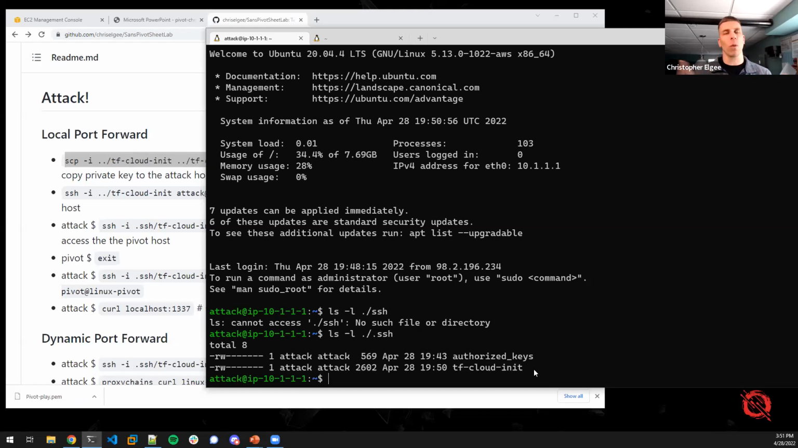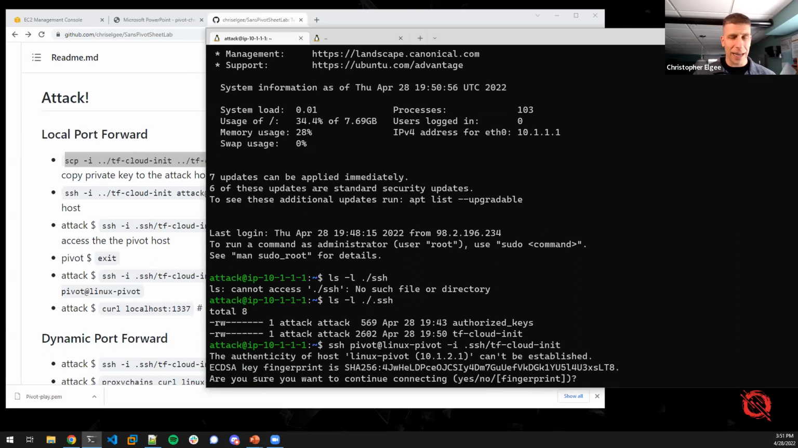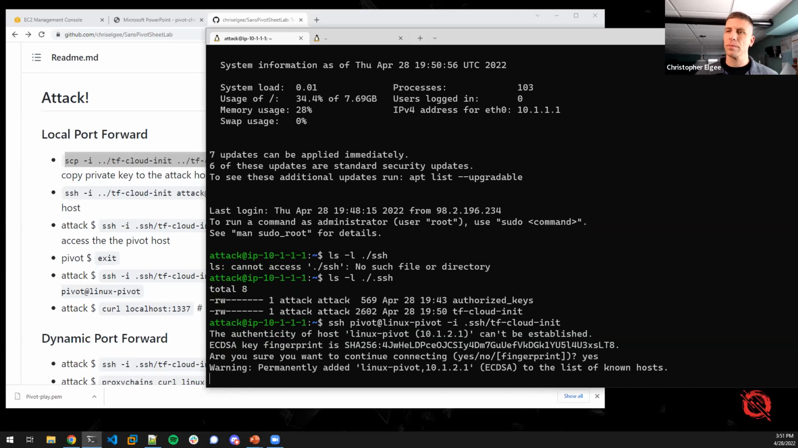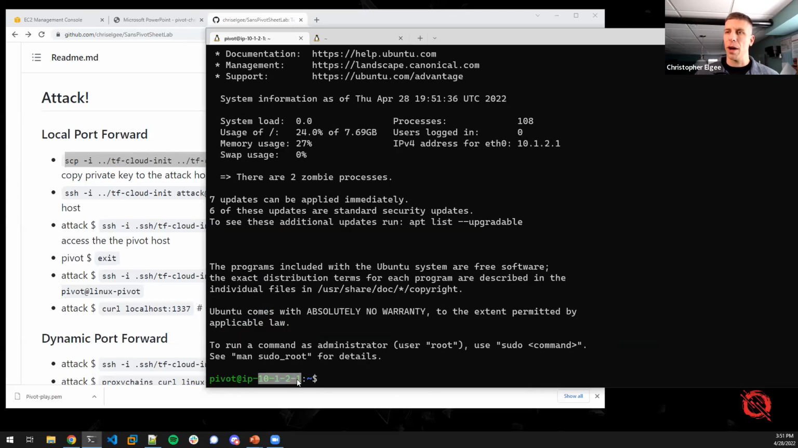So what this does for me, why did I do this? Well, now I can SSH into Linux pivot with the identity file of SSH TF. So now I've got access to that middle machine. Right? This is post exploitation. I've done something already to compromise my credentials on that pivot machine. I can connect to it. Yes, I trust it. And so here I am on the pivot machine.